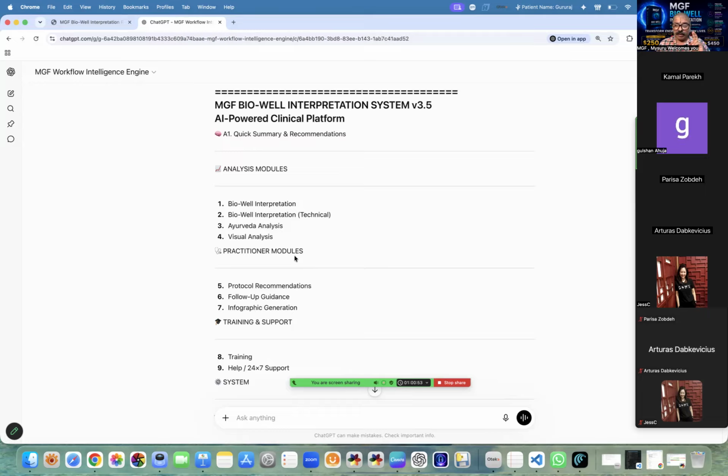Then finally, number 7 is infographic generation. It means you don't need to generate a 20-page report. It generates beautiful infographics based on all the interpretations you have done. So one single image will give you the whole picture of it, right?